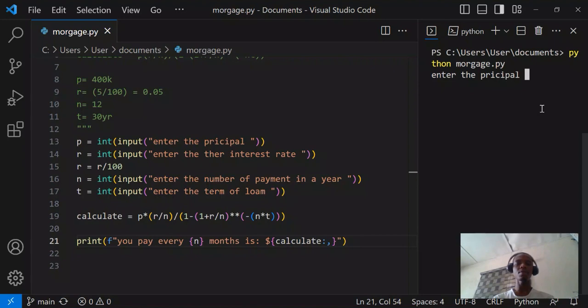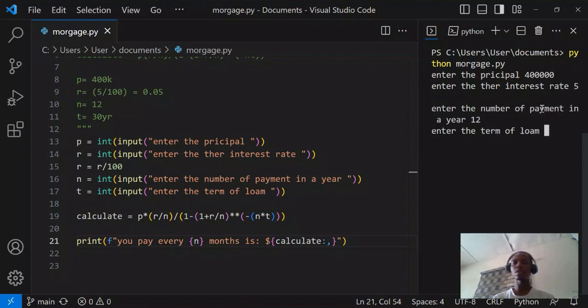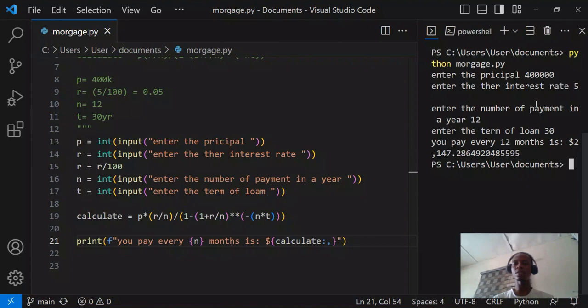So enter the principal, I'm going to say 400,000. Enter the interest rate. The interest rate is 5%. Enter the number of payments in a year is 12. Enter the term of loan. The term of loan is 30. And then you pay every 12 months. Oh, sorry, it's supposed to be your pay every 12 months is 2,000.